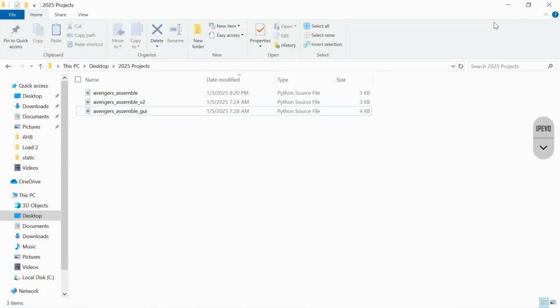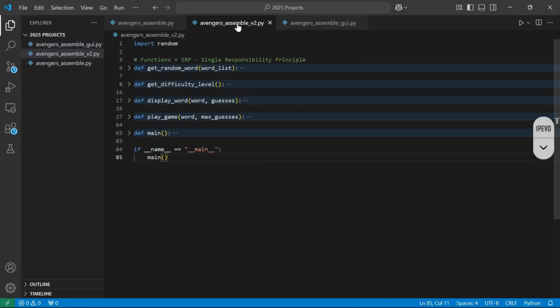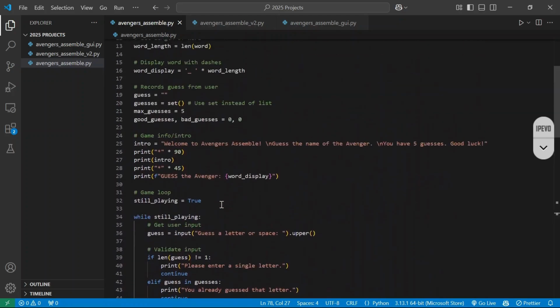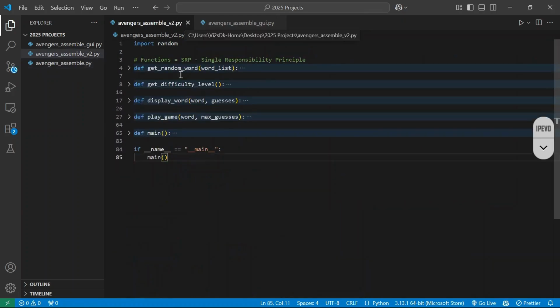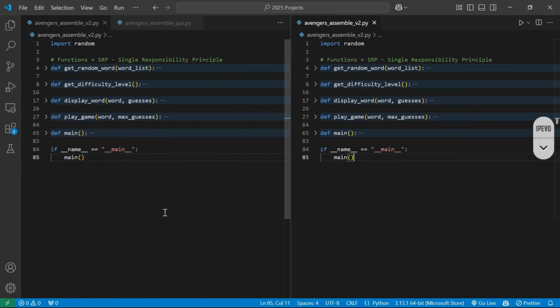Okay, so a quick recap on how we got here. Starting from version 1, version 2, and the GUI. So opening Visual Studio Code, in the folder we can see the GUI. We also got version 2 and the initial version which was not modularized. So let's discard that and take a look at version 2 as well as the GUI side by side.